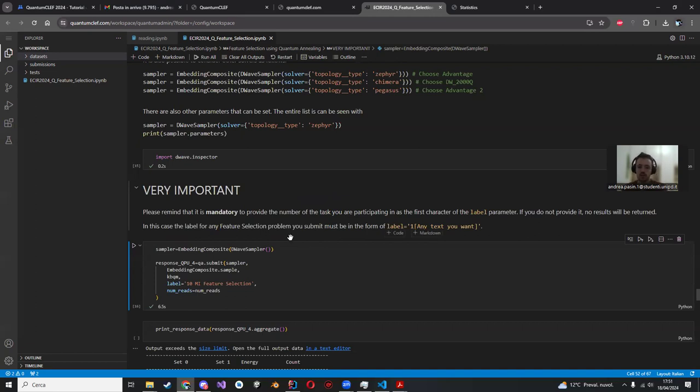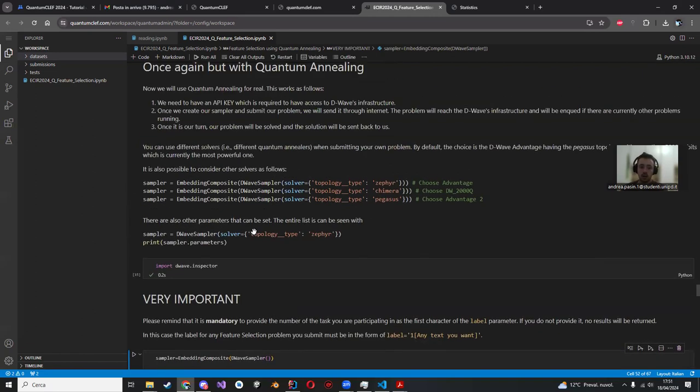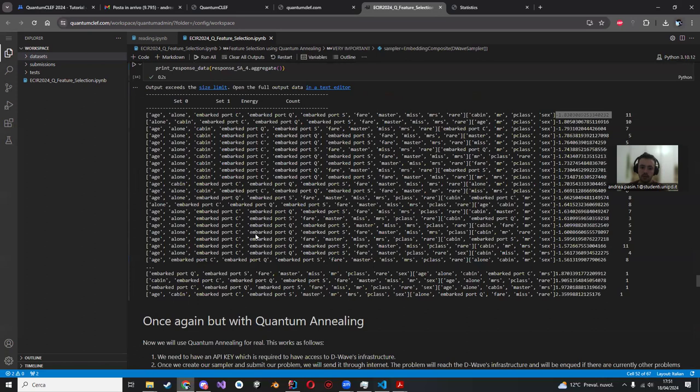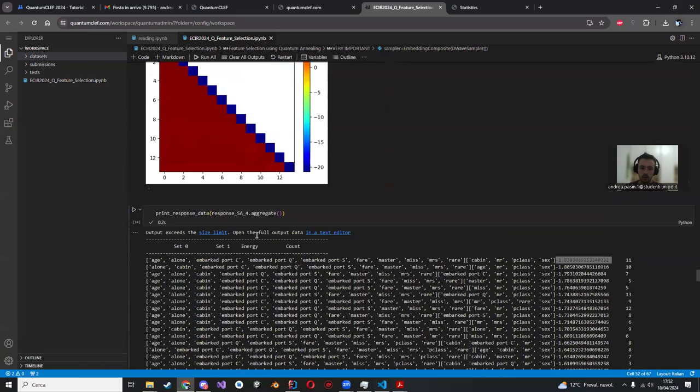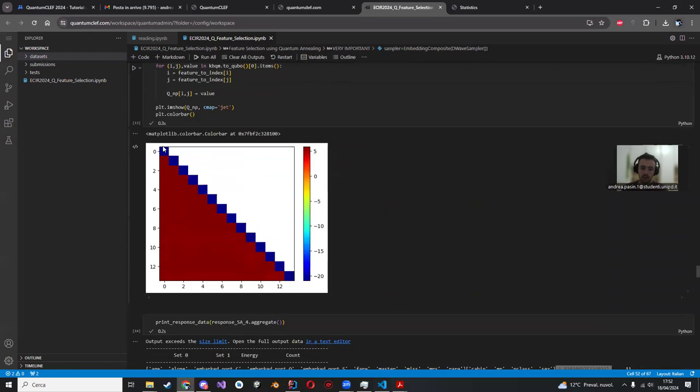There is also an additional step in between, which is known as minor embedding, because the QUBO matrix that you have, so the problem that you have here, can be seen as a graph in which each variable is connected with itself in the diagonal and with other variables on the other cells of the matrix. Basically, this problem will be mapped to the QPU.